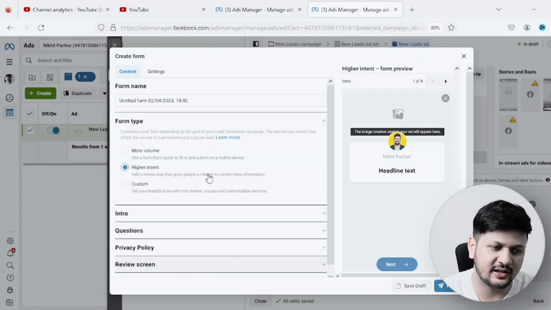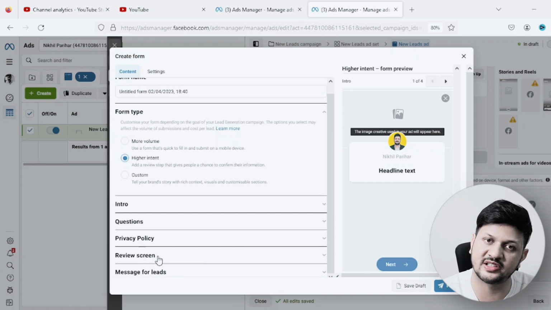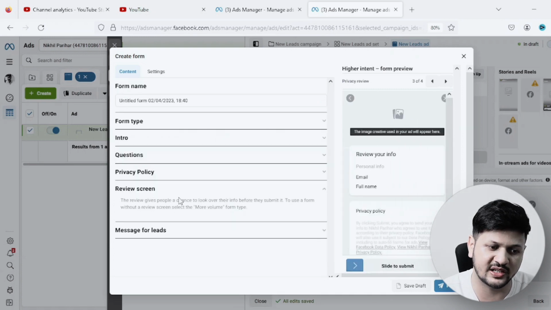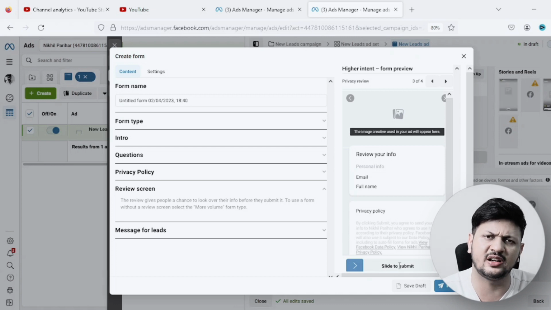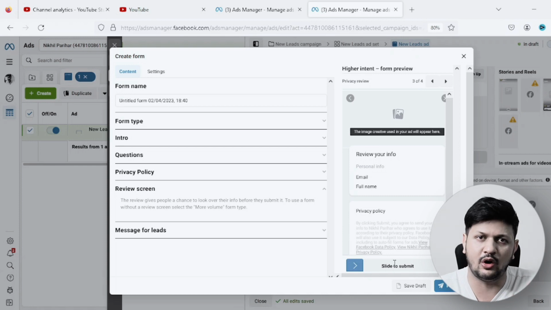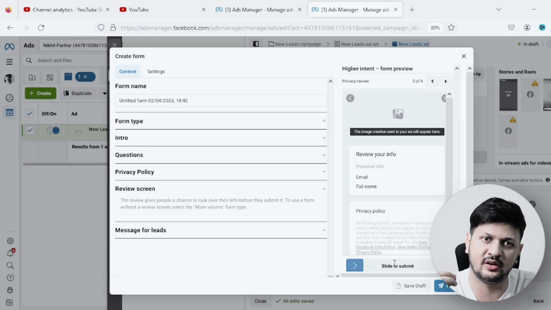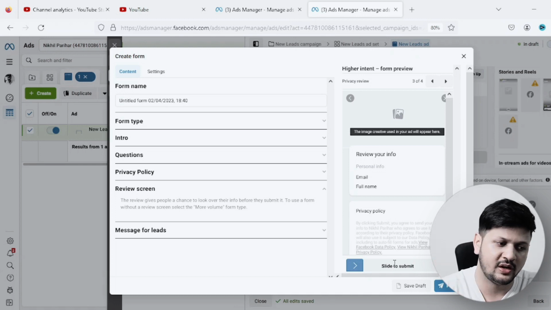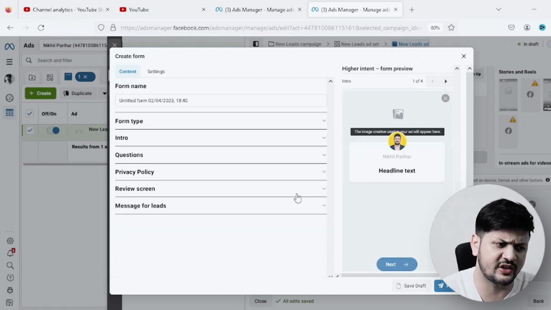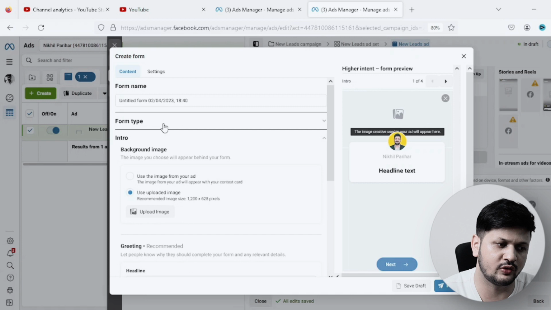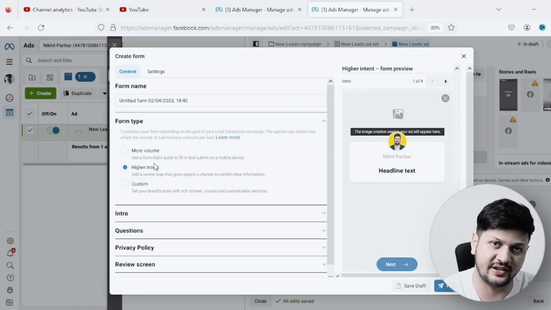With higher intent, it used to add one more screen, which was a review screen, which is nothing but a slide to submit option. So it was a little more friction. Slide to submit button, obviously people who are going to slide to submit are showing a little more intent towards filling up the form or your product. So it used to add this particular screen here. That was the only difference between more volume and higher intent.